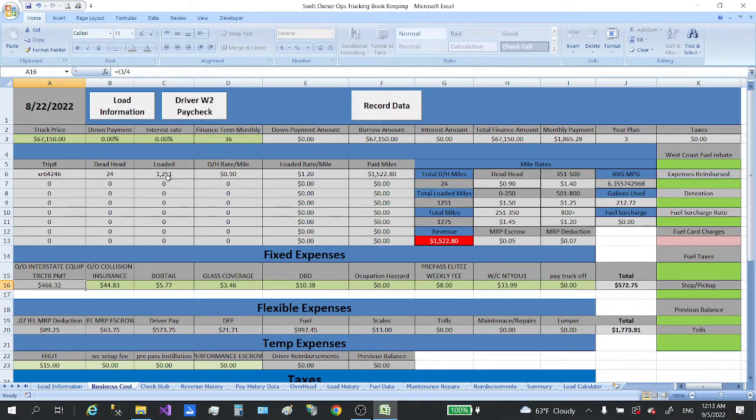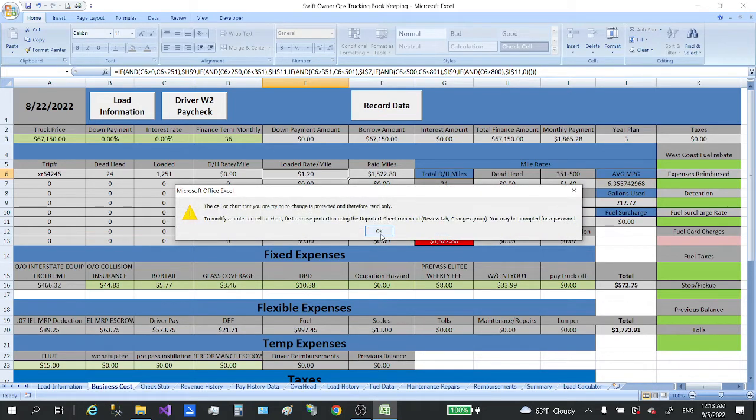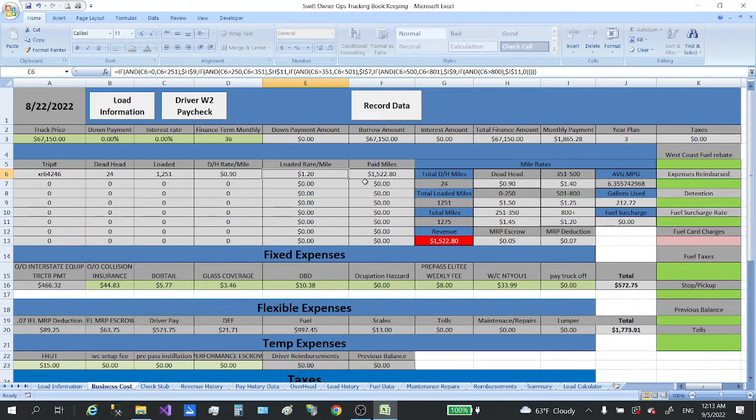All right. So of course, we have formulas here. There's the formula. And what this formula does, according to your deadhead miles, it looks at this rate right here. For all your deadhead miles, you get 90 cents. Now for your loaded miles, it changes, and you can see the formula up here. Very long formula, guys. And what it does, it looks at the pay scale, the sliding pay scale.